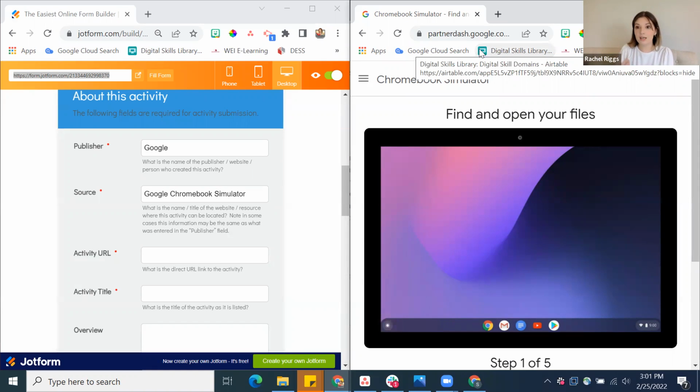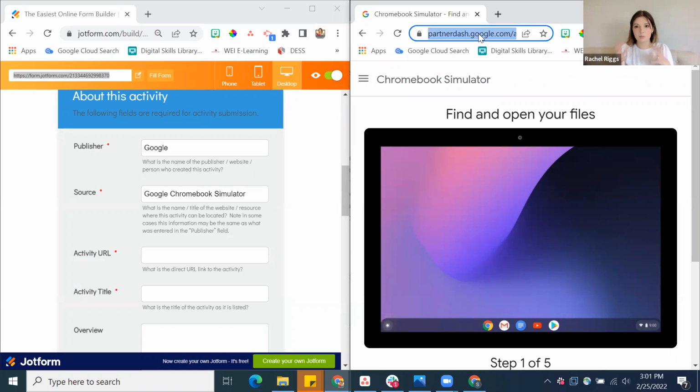Now, note that this is an art, not a science. So sometimes what to put where might get confusing. And that's why we have a review process, to make sure that we check everything over and that it's accessible. So then it asks for the activity URL. I'm going to grab that just from my address bar. I copied it and I'm going to paste it here.